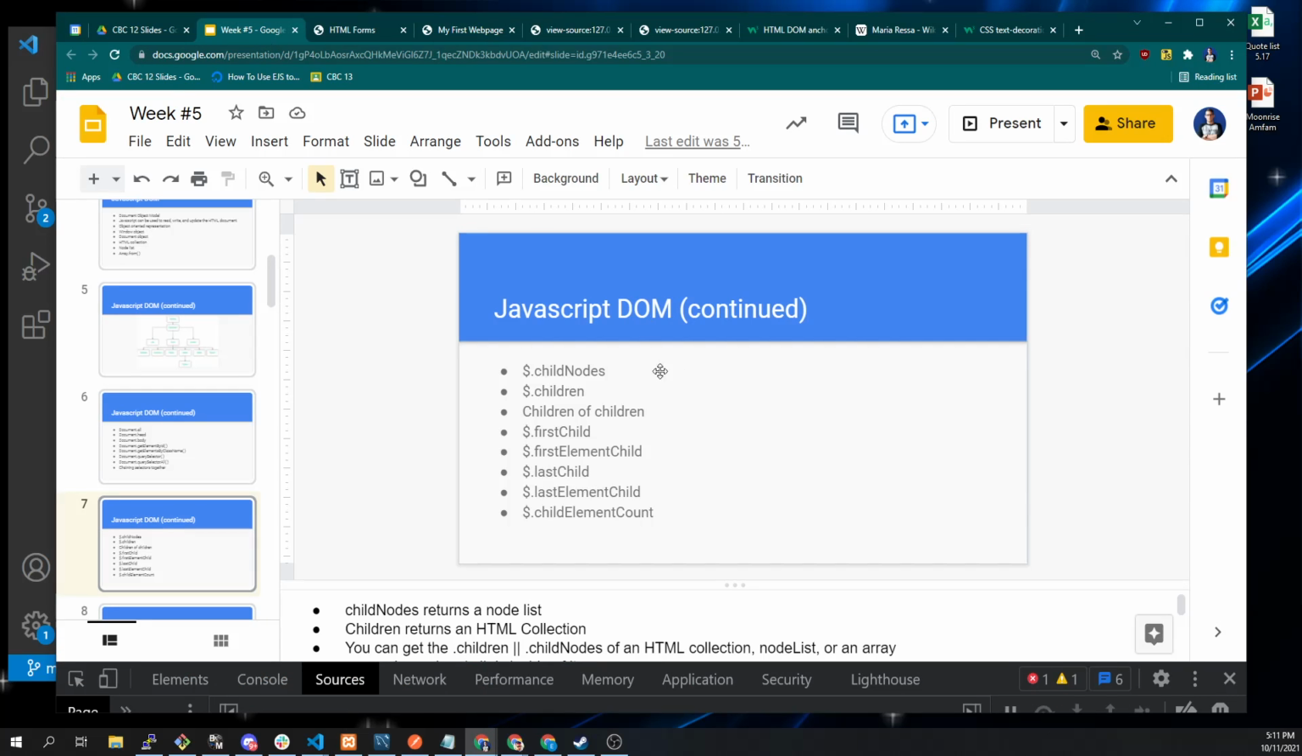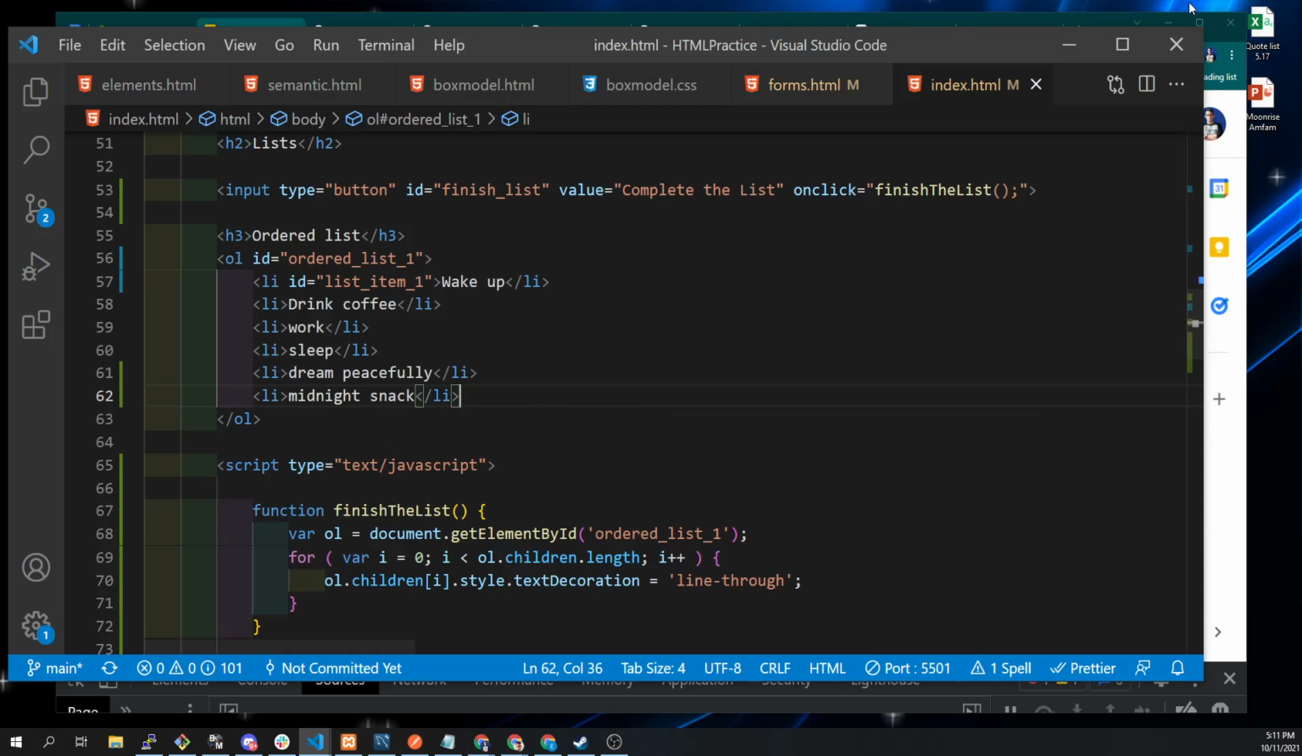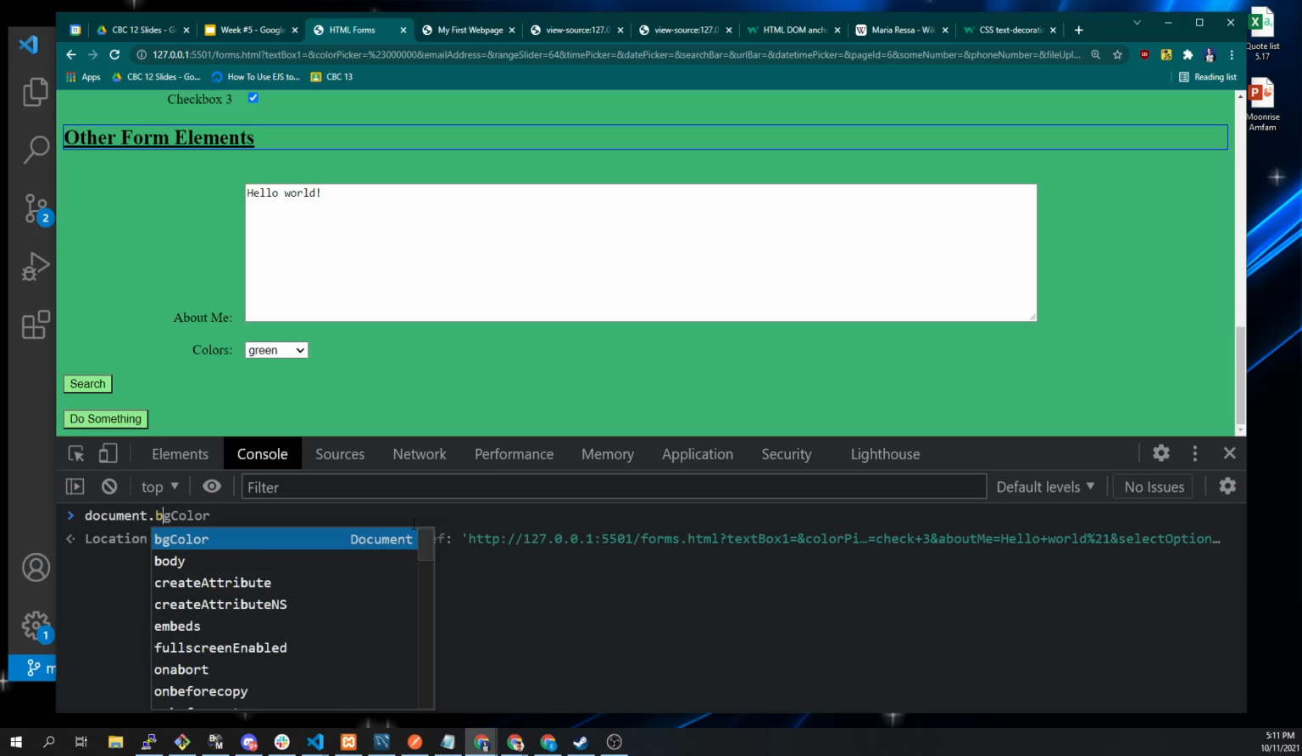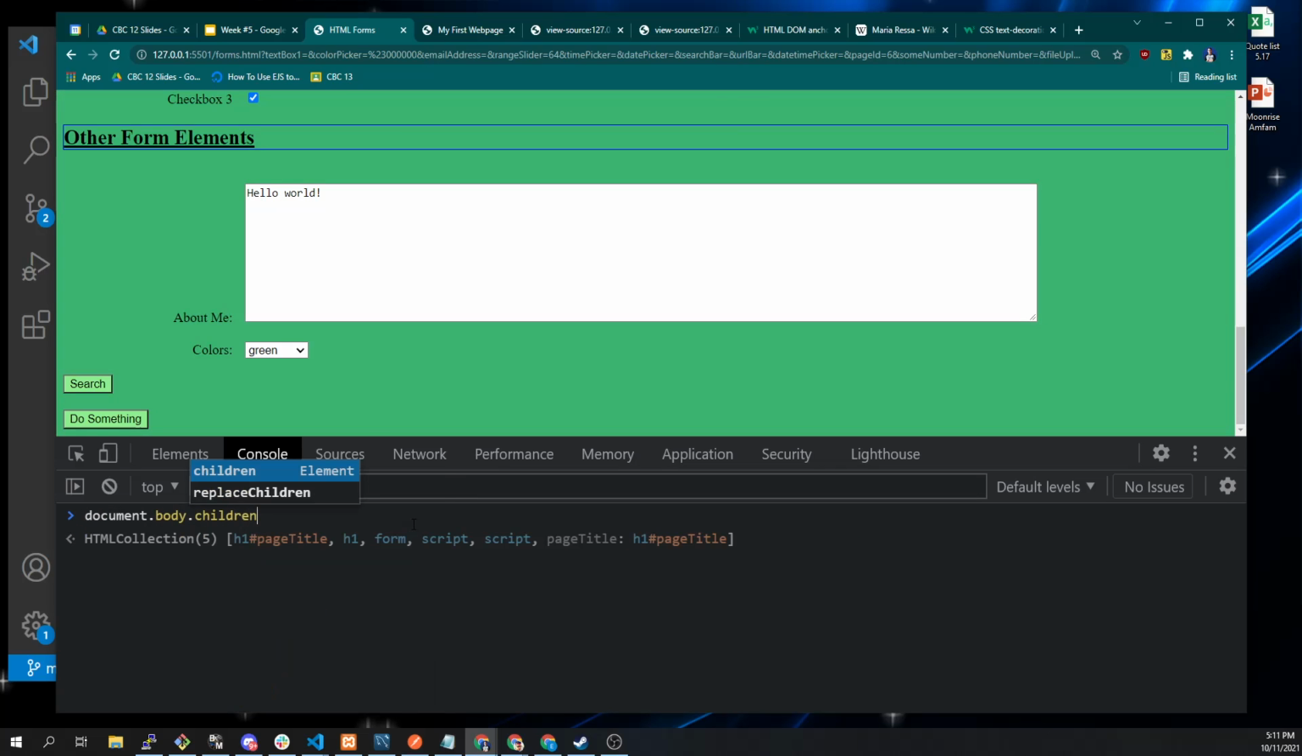All right. We kind of talked about children of children, so like, when we were playing with our code, if we were to take document.body, it has children, right?